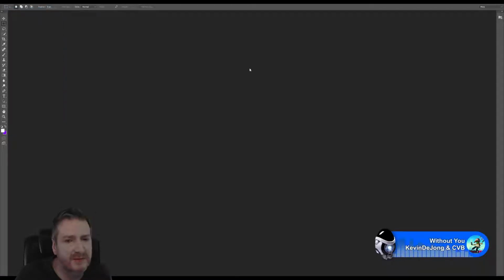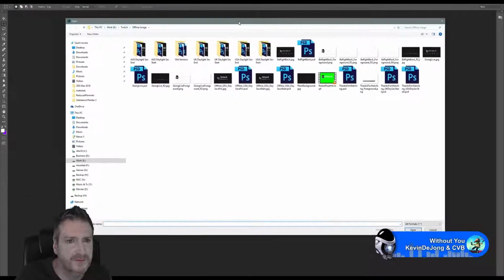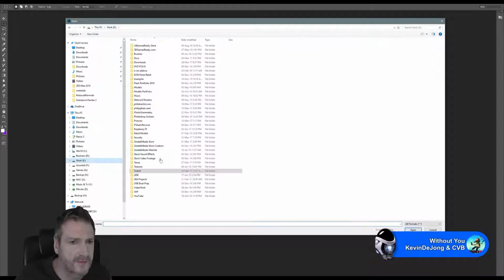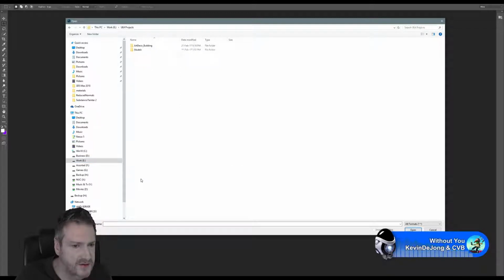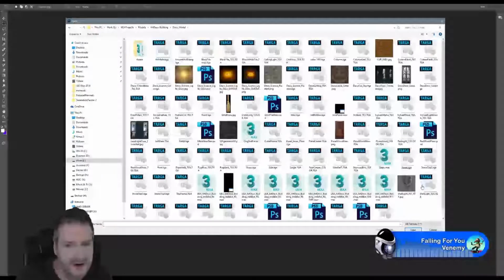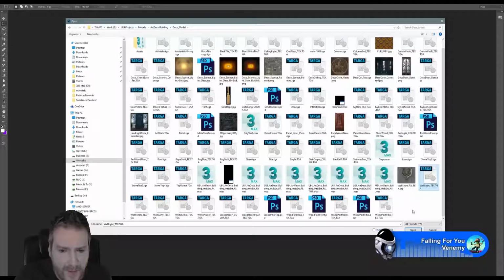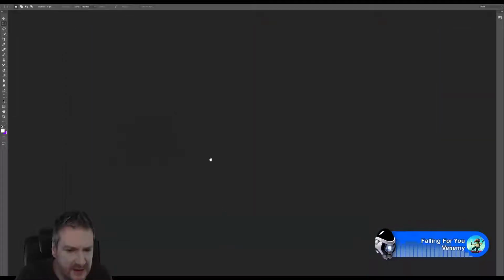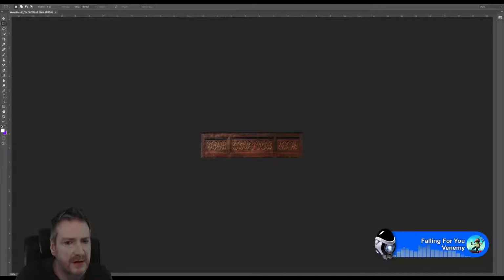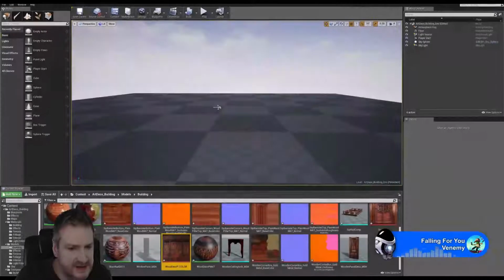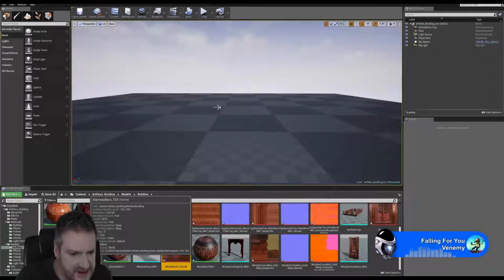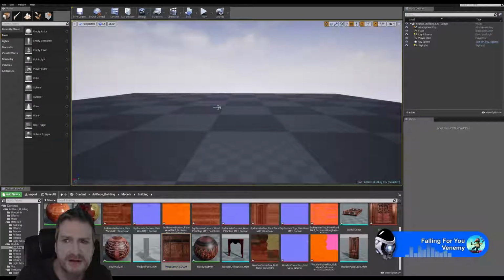So let's open up those textures that we're working on. UE4 projects, models, deco building, deco export. And we are looking for this one here. And the other one we need is this one here, which is a stairway bars texture.